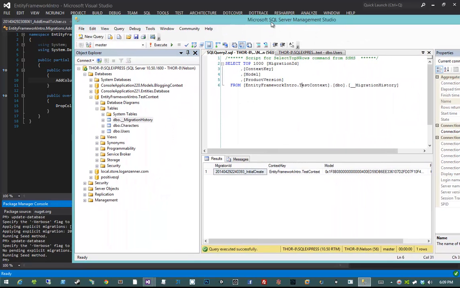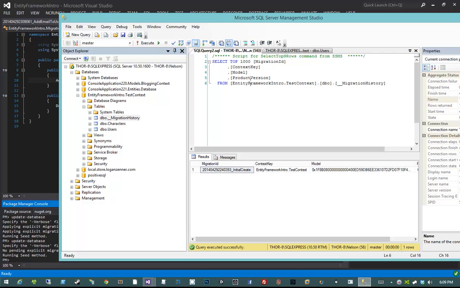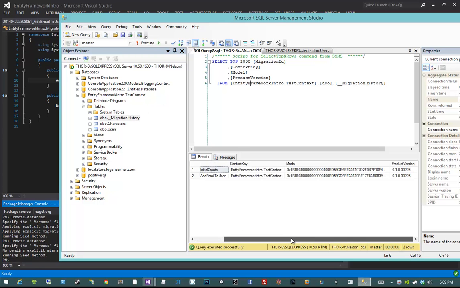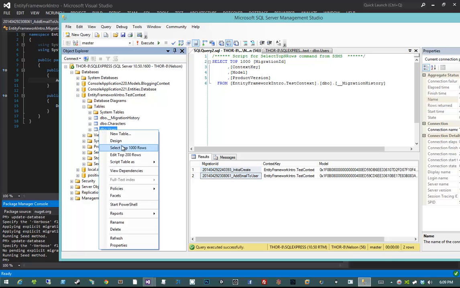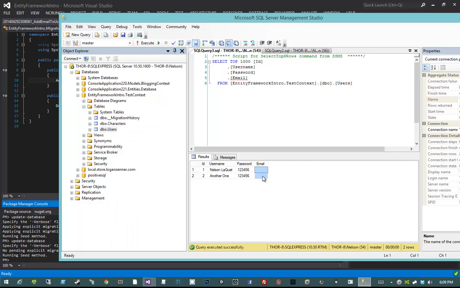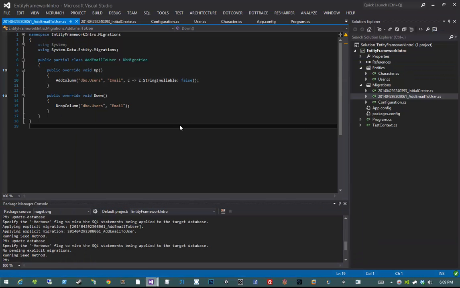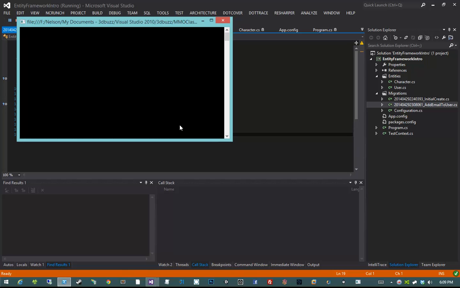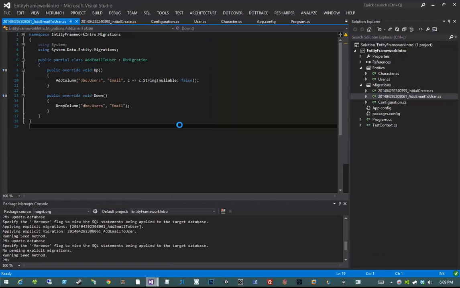If I come back here, we'll notice a couple interesting things have changed. First of all, our migration history will now have 2 entries in it, specifying that we've ran 2 migrations against our database. Then, if we go into users and hit select top 1000 rows, we'll notice we actually now have an email field, which is exactly what we wanted. Which means we can come back here, hit F5, and we won't get any errors.